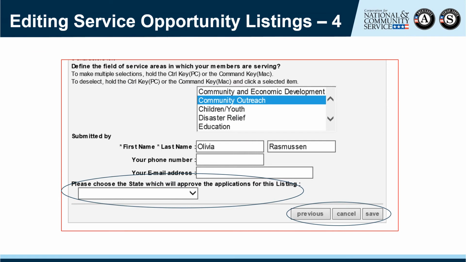Now, this is what you'll see at the very end of the listing. Please note that as I mentioned in the beginning, this is your opportunity to ensure the correct state is listed to approve applications associated with this listing. If you've made changes to this listing, click Save.